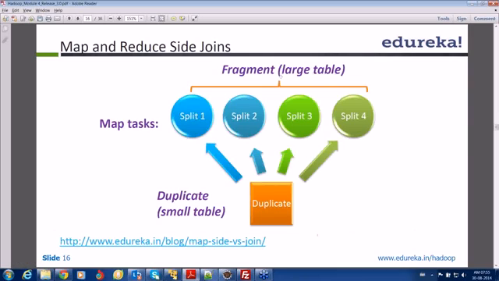You can see this is your large table, which is split into multiple splits. Split 1, split 2, split 3, split 4. So how many mappers are required to process 4 splits, friends? Radhakant and Vignesh, how many mappers? 4 mappers. Right? If you have 4 splits, 4 mappers.